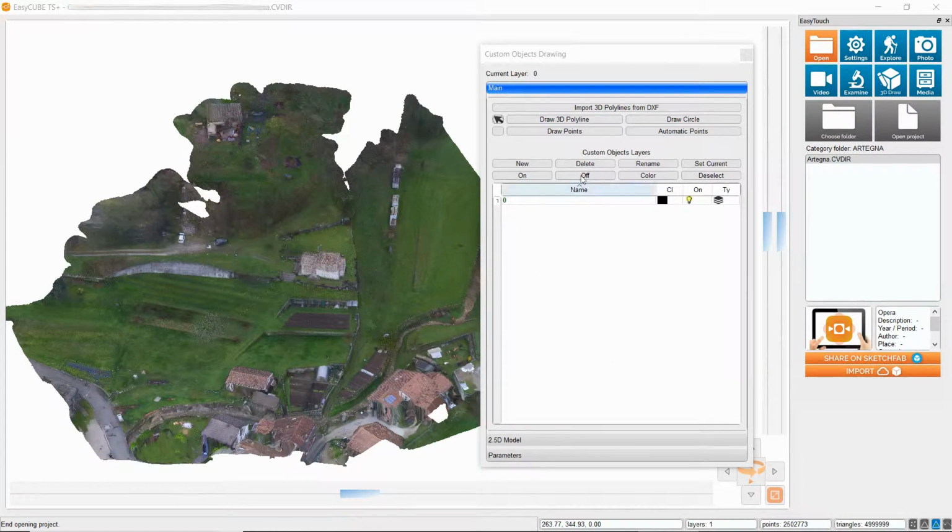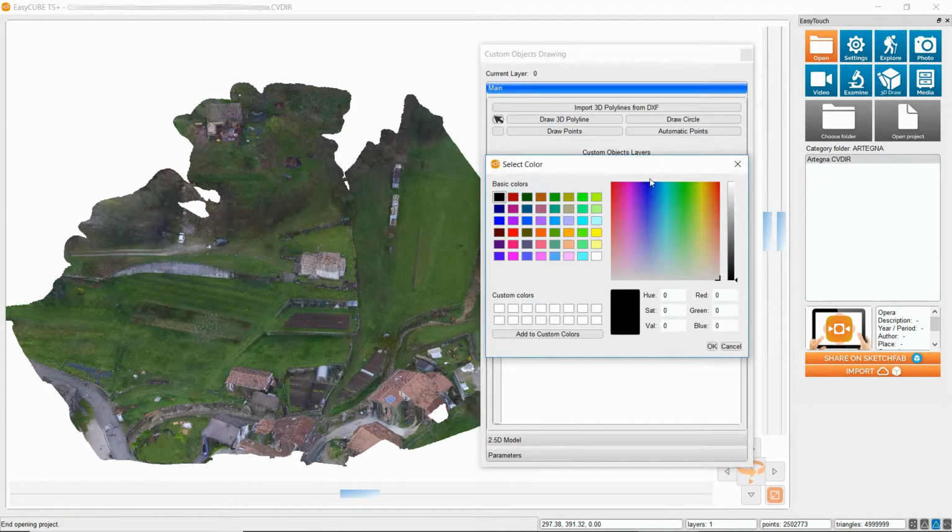When I click on 3D Draw, I will see, at least in this main part of the window, all the buttons to draw the polylines and points. Here, instead, I will see the buttons to create and manage all the layers. Here in the layers list, I will see at the beginning just one layer, which is named 0 and colored in black. This layer can't be renamed, but I could change its color. For example, I can choose this one.